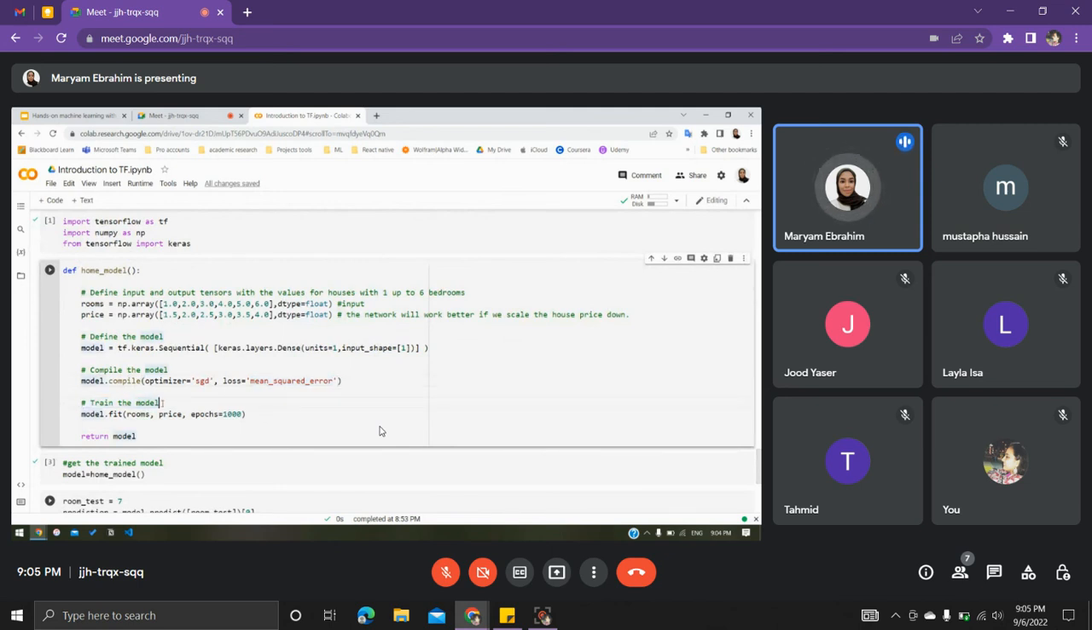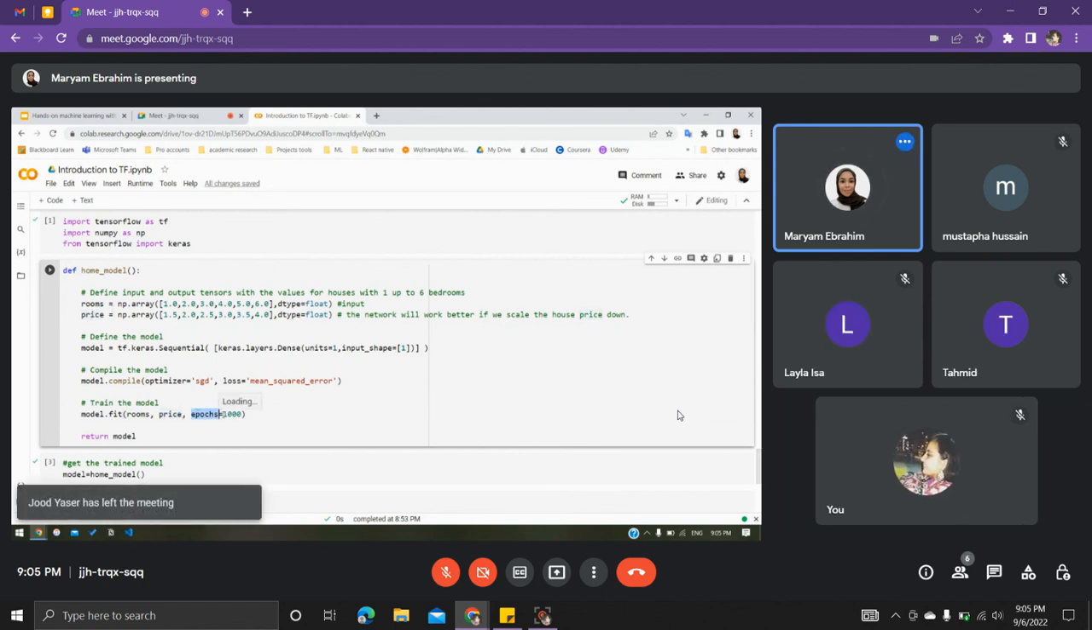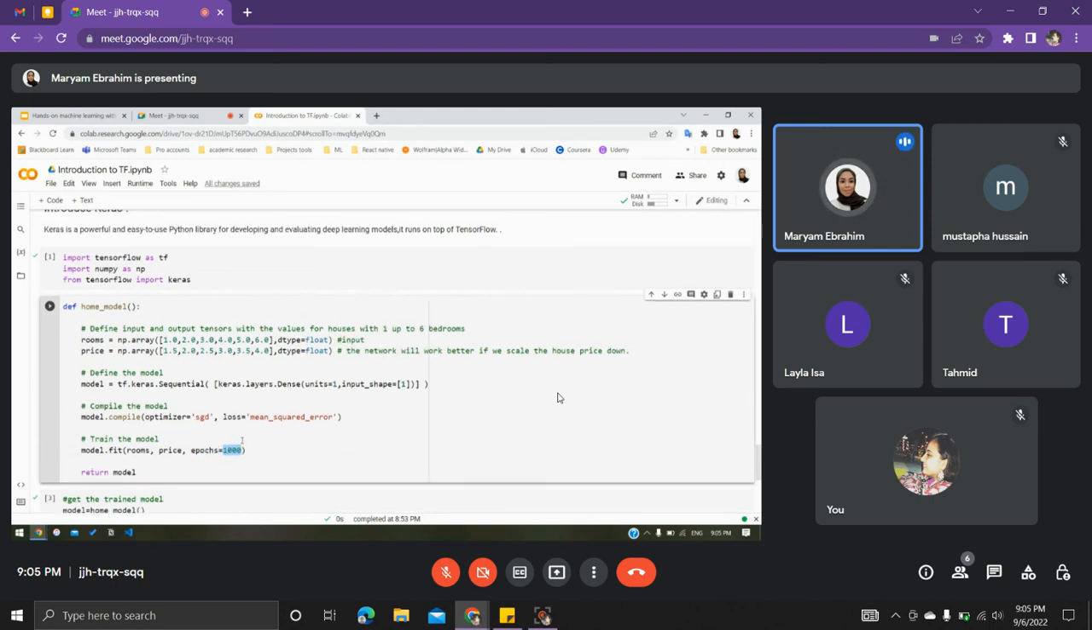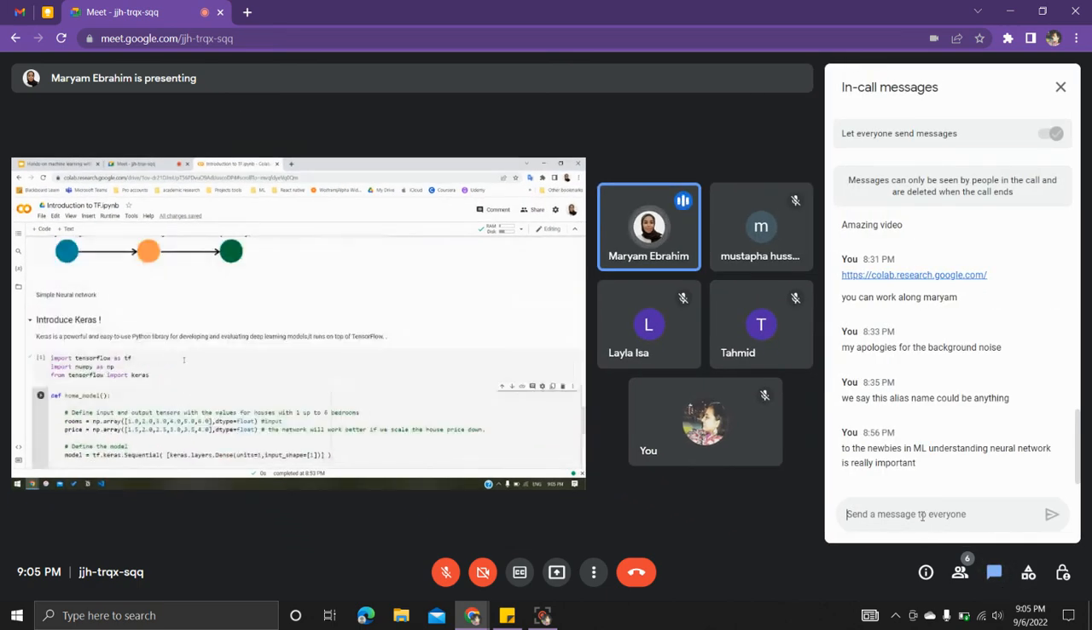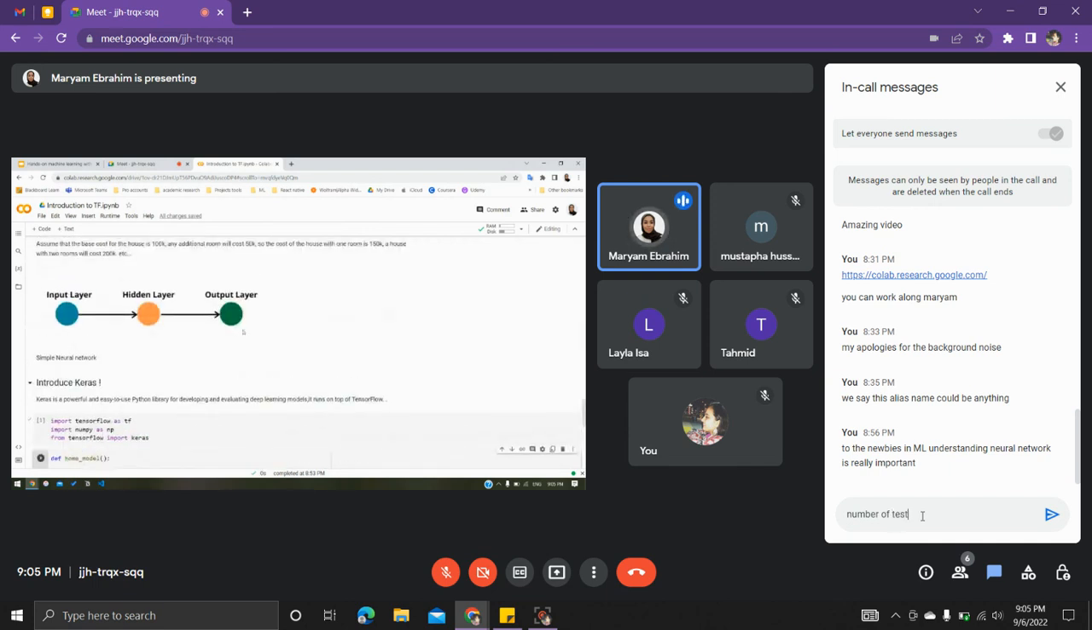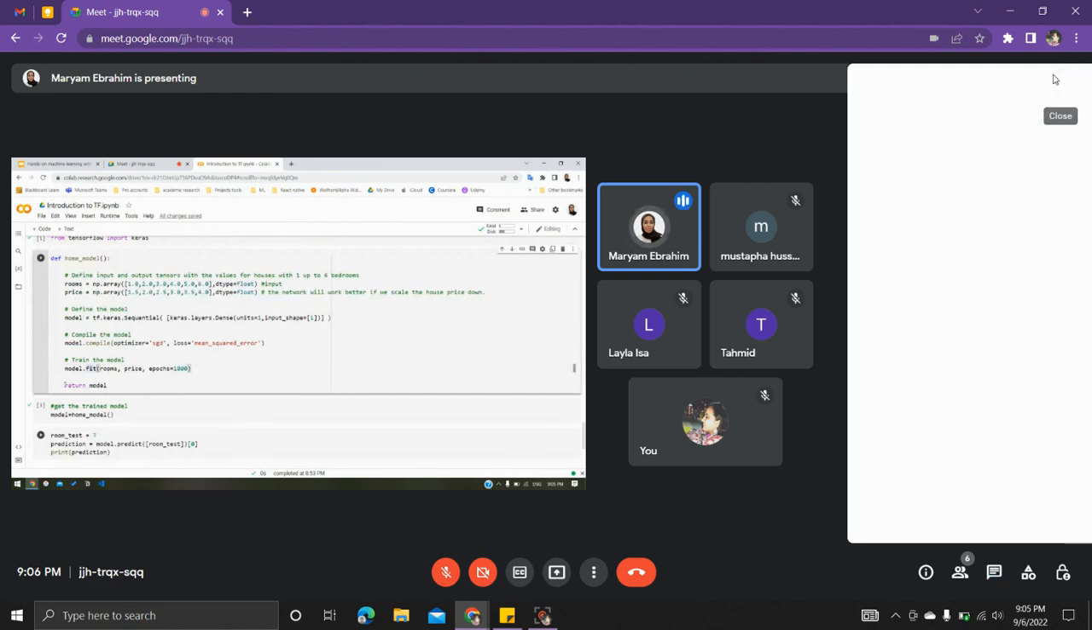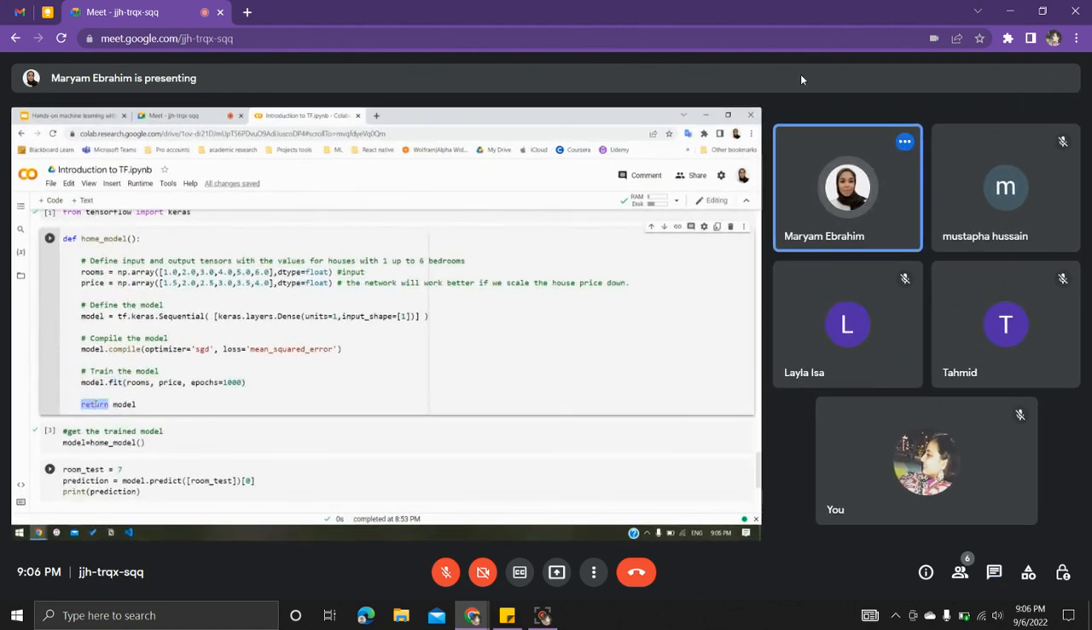then we have to train the model by calling model.fit. .fit is the function that's responsible for training our models, and it must always have the input, the output, and the number of epochs. So we will pass in it the input, which is rooms, and the output, which is the price, and we define the epochs. The epochs is the number of times that we will try to train it. So for our case, we will train it 1,000 times, and then we simply return the model.